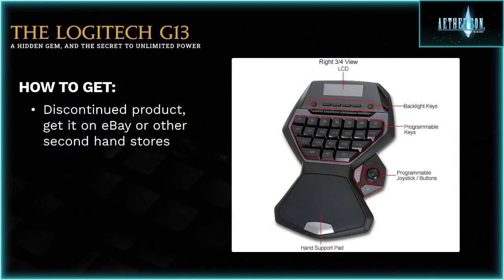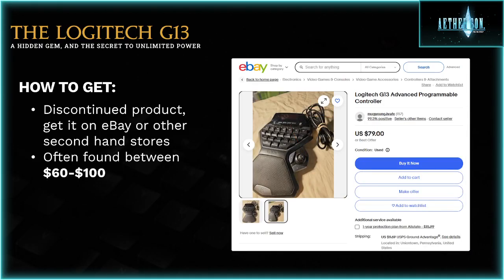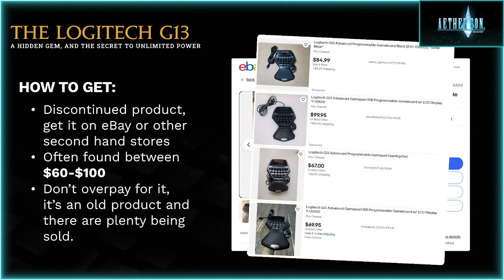I highly recommend this excellent peripheral, but it happens to be discontinued, so you're really only going to find it on eBay or other secondhand stores. It's often found between $60 and $100. I wouldn't pay over that for it because it's an old product and there are plenty of people selling them. So definitely find yourself a good one.